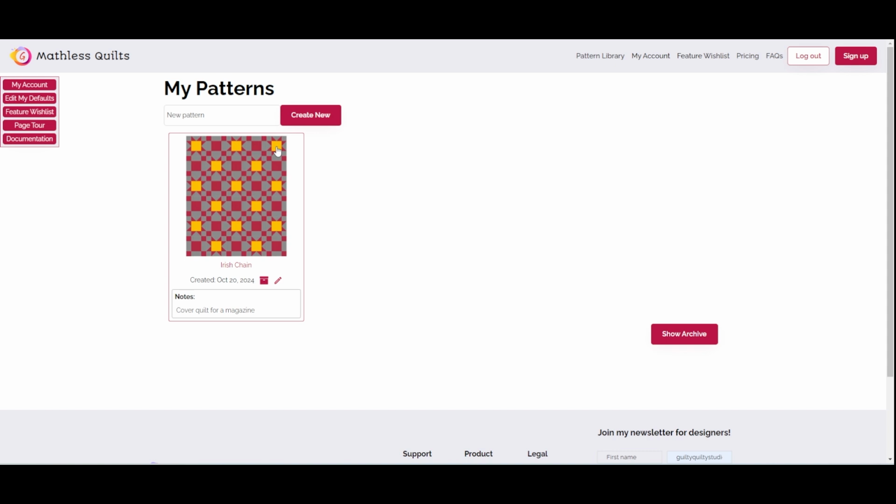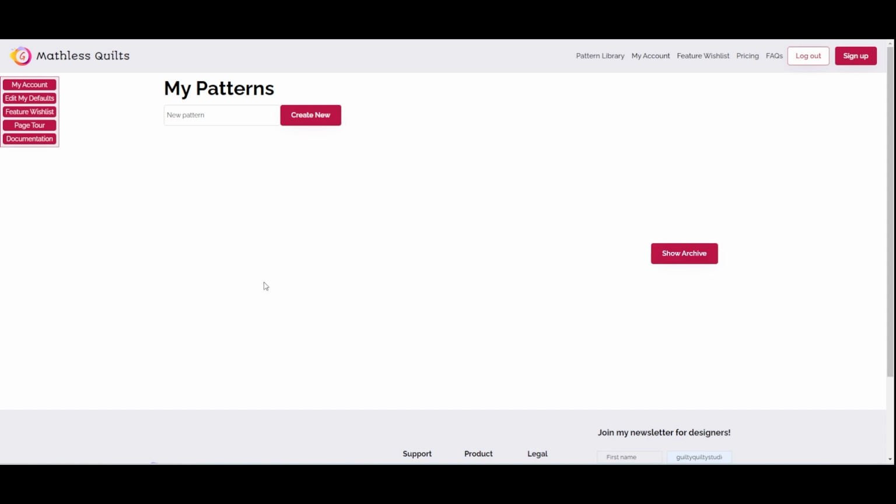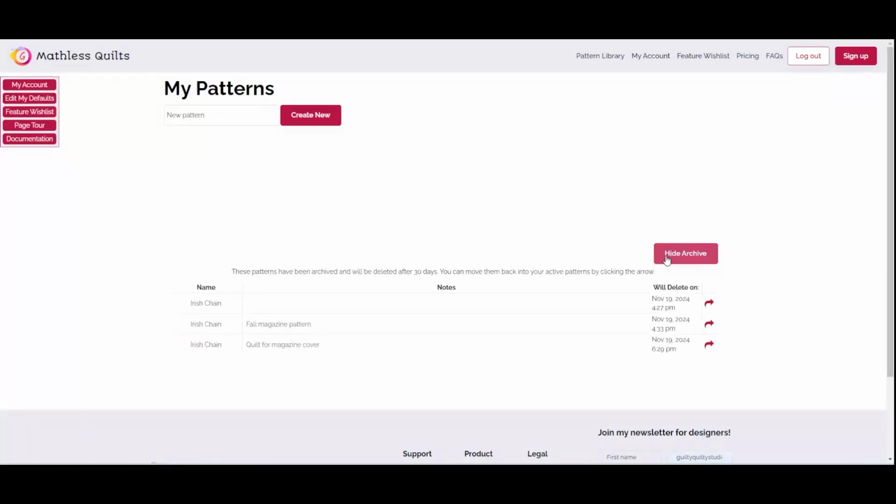If you want to delete a pattern, you can click the archive icon at any time. This will move the pattern to the archive. It'll stay in the archive for up to 30 days, just in case you accidentally deleted it and need to restore it. To recover a pattern from the archive, just click the little arrow icon to move it back into the active patterns.